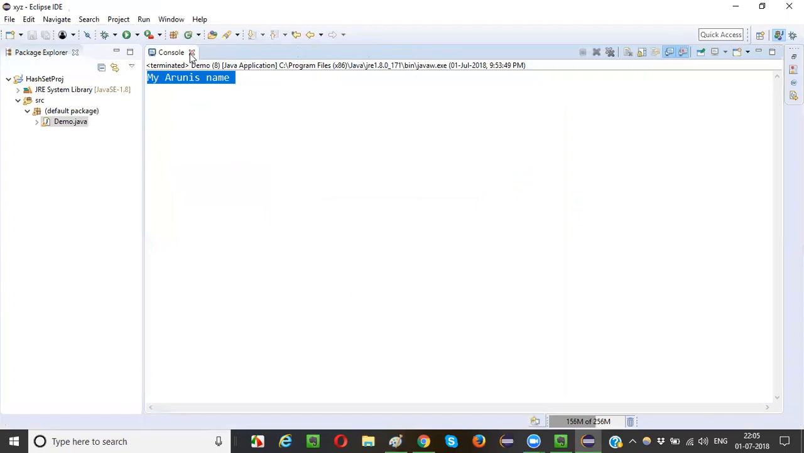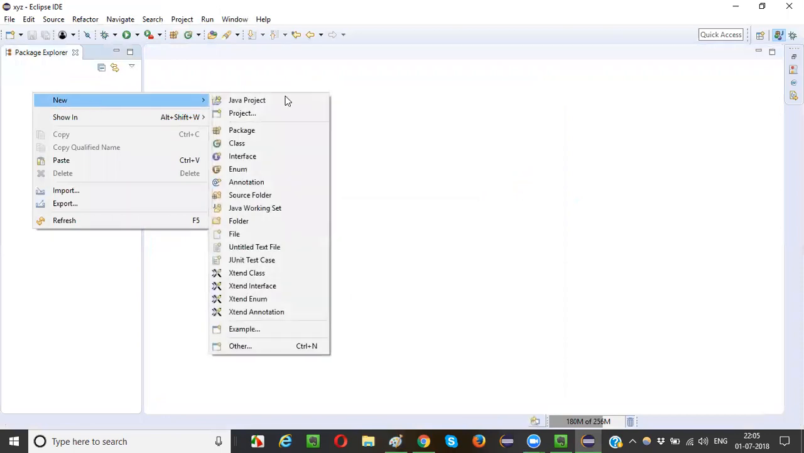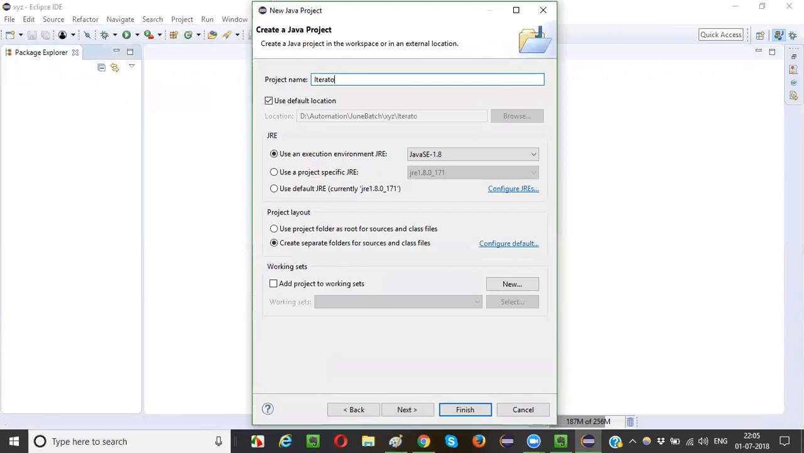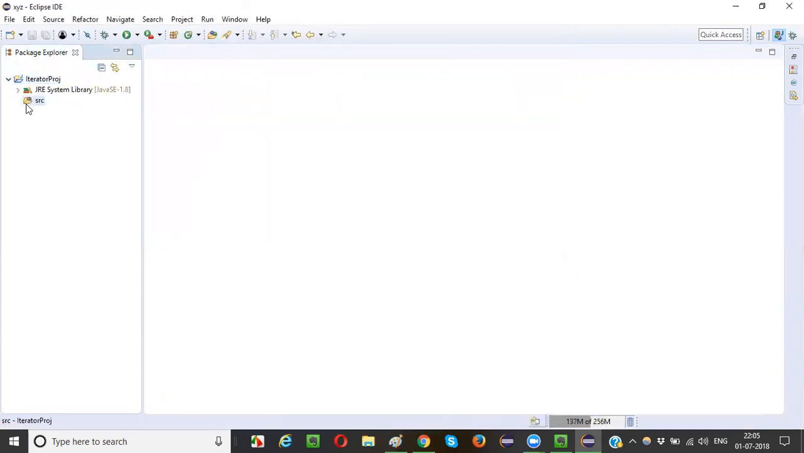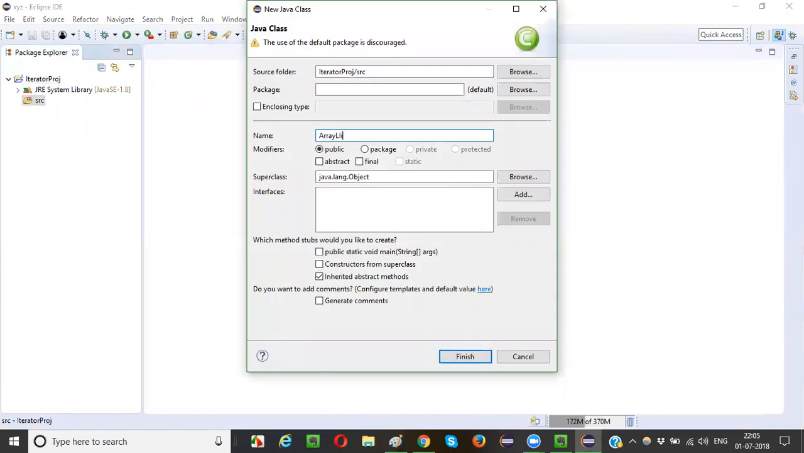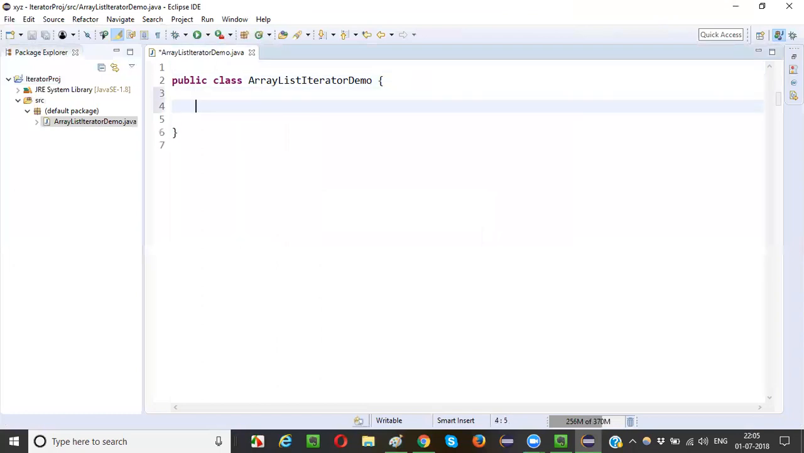Fine. So let me close this project. Delete. Right click, new Java project, iterator project, right click, src, new class, ArrayList iterator demo. Create a main method inside this class: public static void main, String args.